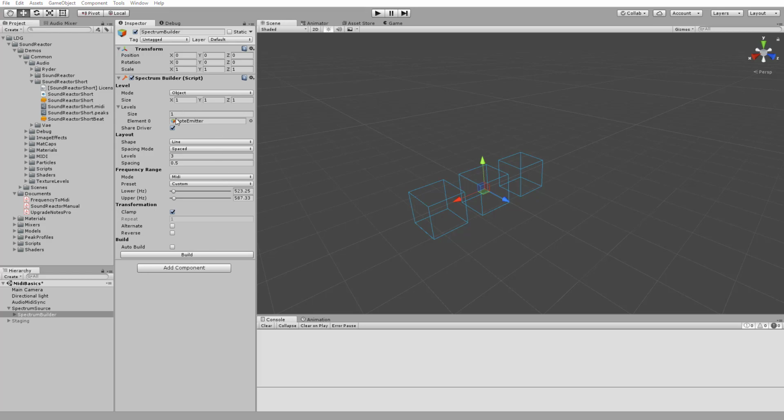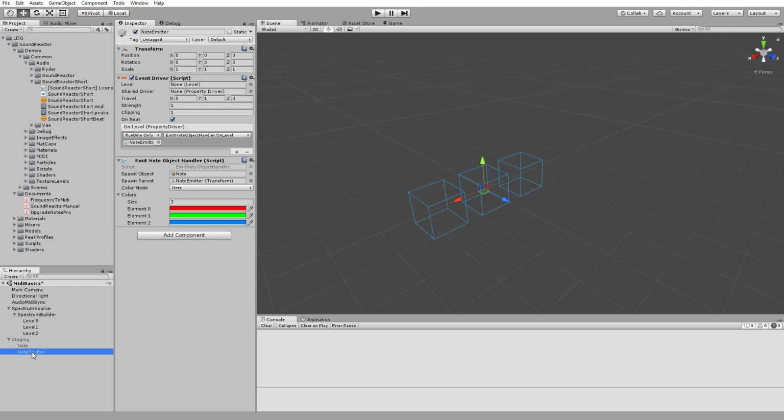Now we'll have 3 instances of note emitter created as children underneath the spectrum builder called level 0, 1, and 2. So let's take a closer look at what the note emitter is. Under staging, I have my note emitter, and the staging object is disabled so that the note emitter doesn't try to do anything during play mode.